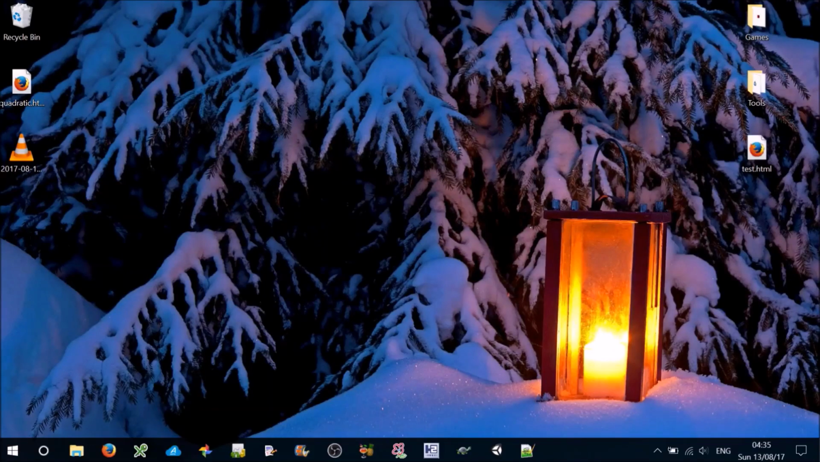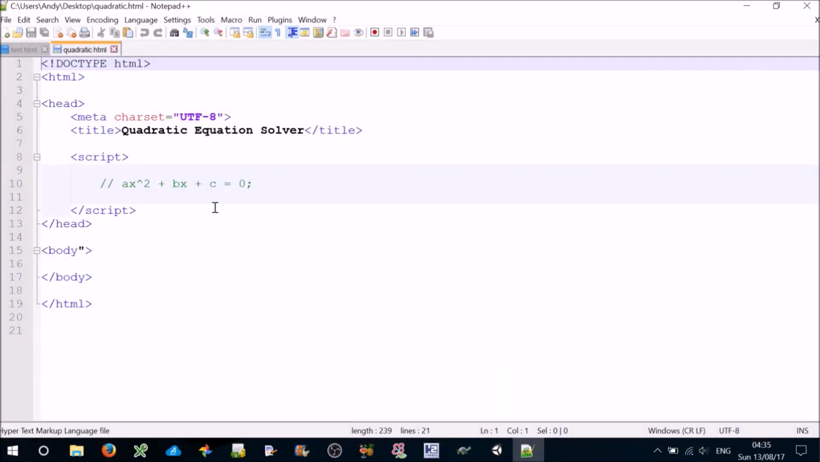Today we'll be doing the quadratic equation and solving it by completing the square. Recently I did an algebra tutorial about this, so you can go ahead and look at that if you like. So first of all, create a plain text document. Just name it quadratic.html and go ahead and open that in your favorite text editor.